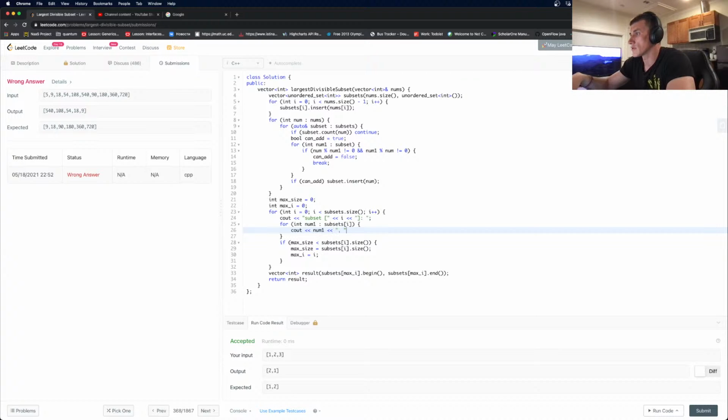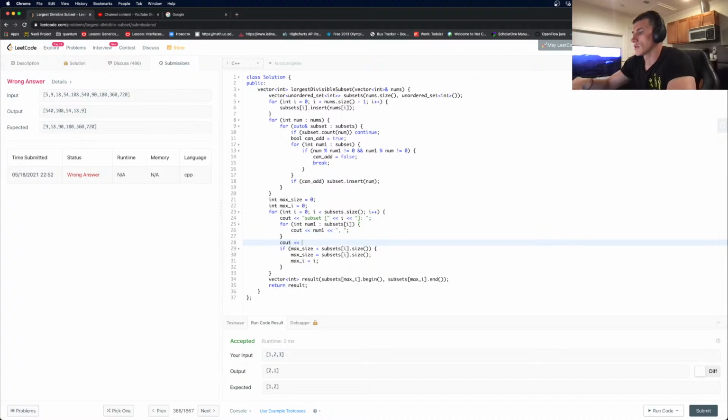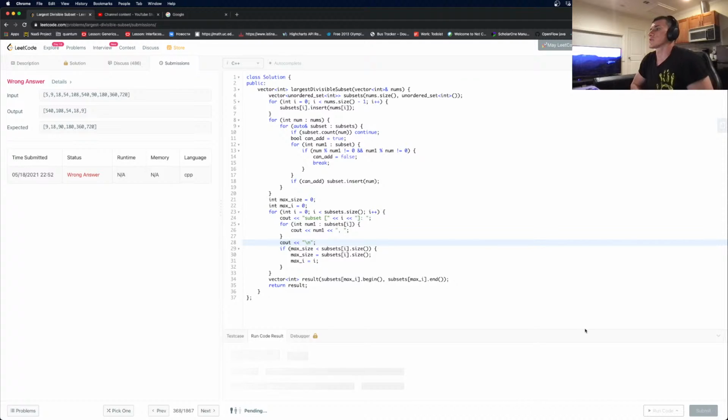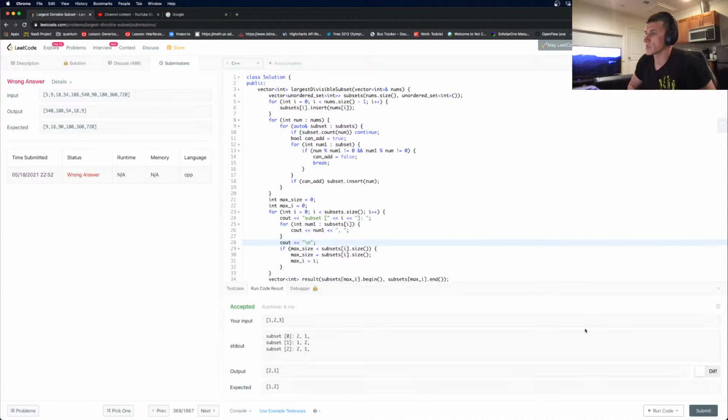And we separate it. Let's say here we say cout and the line, just to check what subsets we have as a result when we select the maximum one. Interesting. We don't have subsets that have 3 in it, which is super weird. Because at the beginning we should have it.